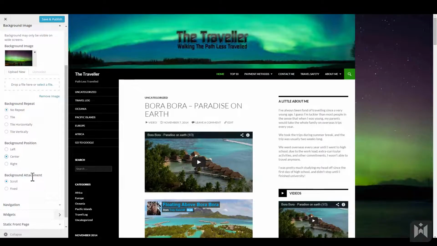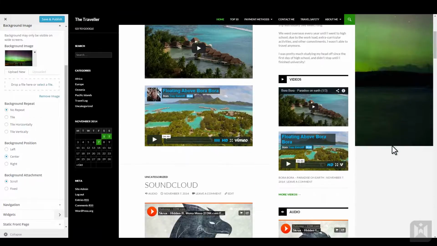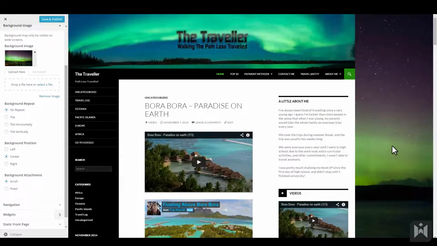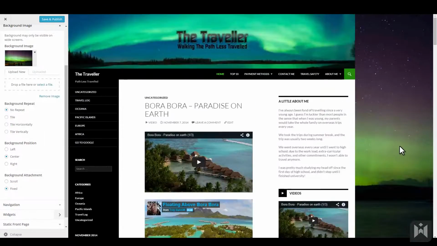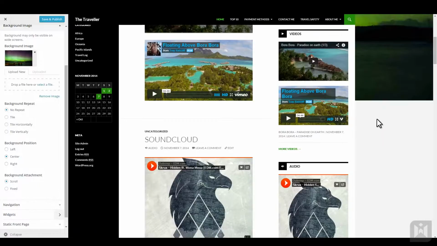Lastly, the attachment options refers to the behavior of the background image when you scroll. If the scroll option is chosen, the image will move with the scrolling. If fixed is chosen, the background image will be static. If you prefer the scroll option, you'll notice when the image runs out, the background becomes white.